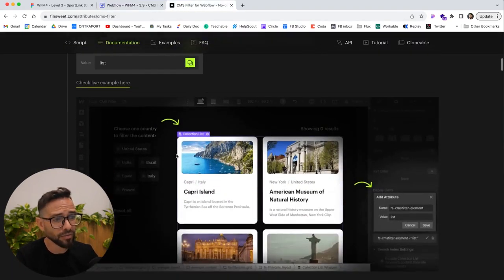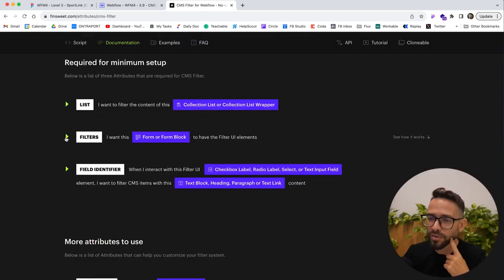Now they're actually showing you. You pick the list and then you add the attribute to visually see where you need to add this. Okay, let's see what the next step is.